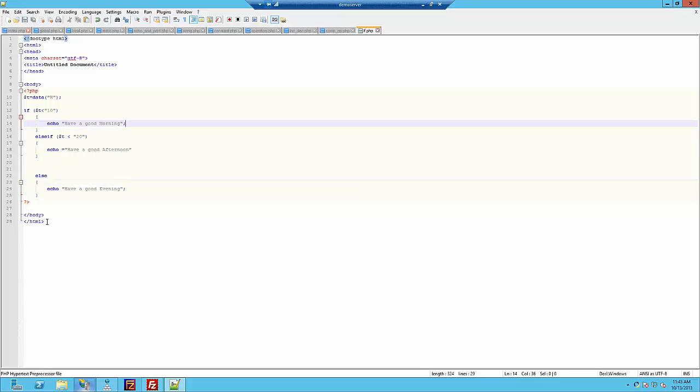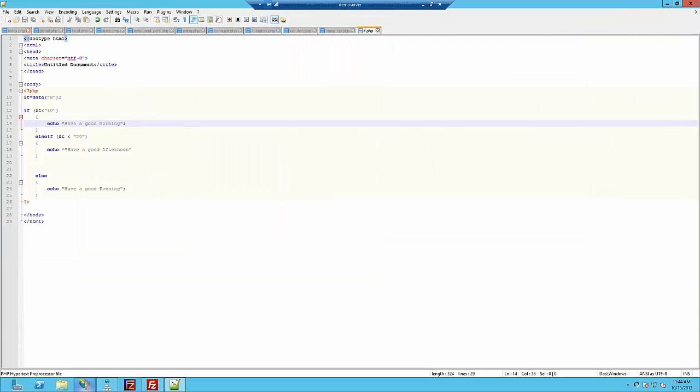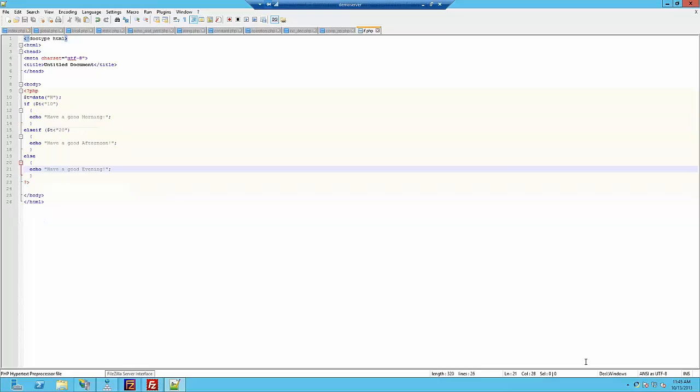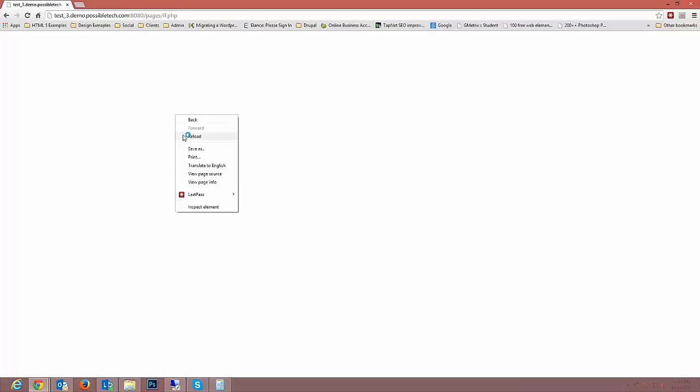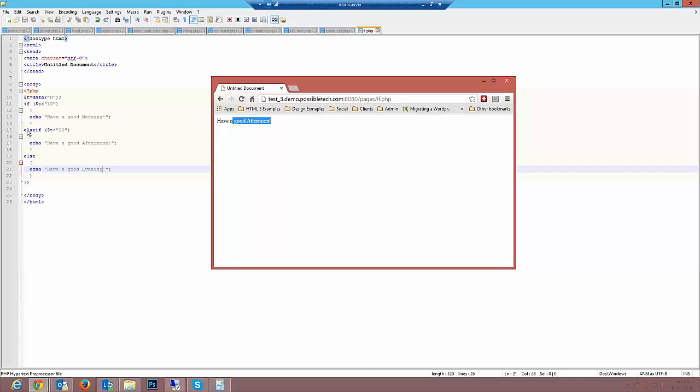So we're going to save this, and then we are going to have a look at what results we're getting. So I'm just going to reload it and just wait for the server to load up. While the server is loading up, I'm just going to make sure that everything is correct like we want it. And then, okay, so the server just loaded up. So if I press refresh, it will say have a good afternoon because we are past our date. So we are basically in the else if function.